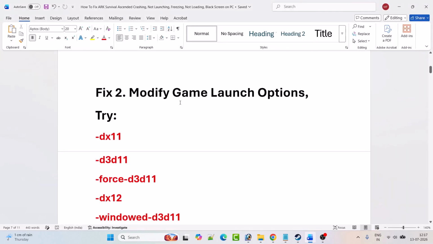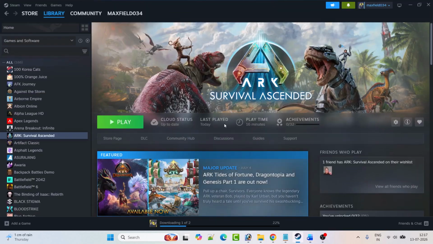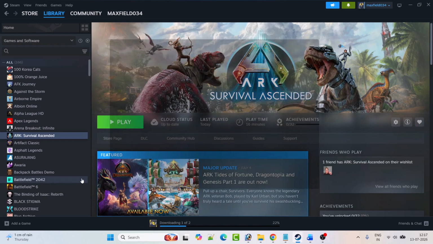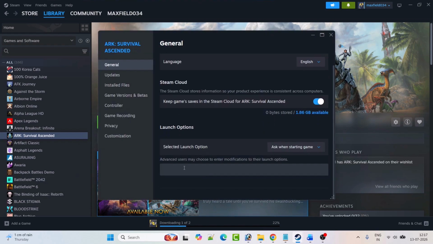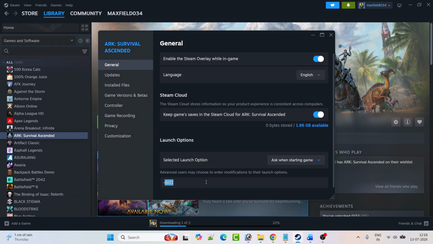Fix 2 is to modify game launch options. You can try these launch options. Open Steam, go to library, right click on ARK Survival Ascended, click on properties. Now in the launch options, first type -dx11, close the tab, launch the game and check. If that doesn't work, again go to the game properties. This time type -d3d11, close the tab, launch the game and check.